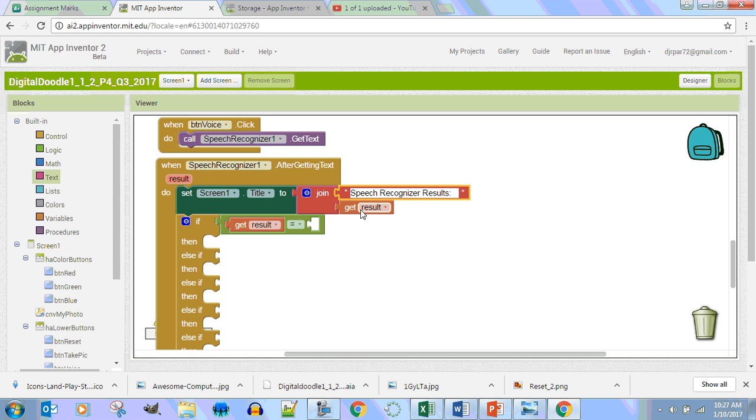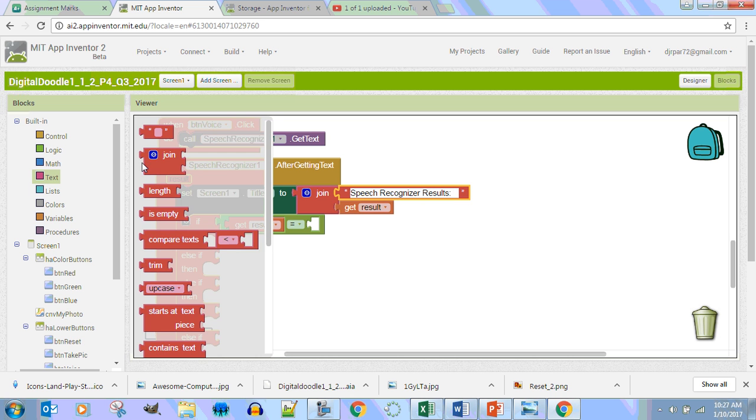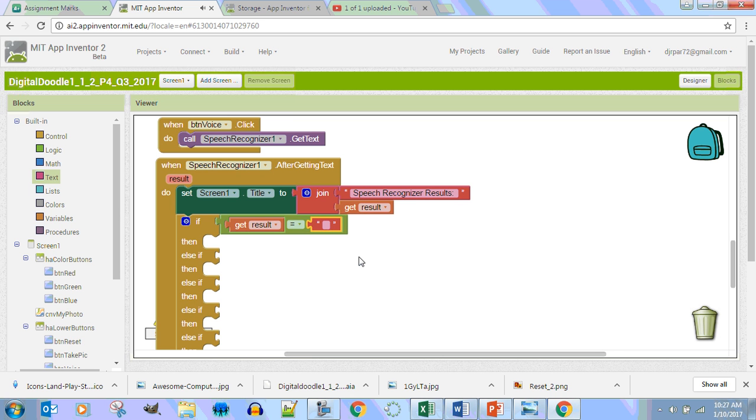Okay, so now we go to text, and now you can put in a quote in there, and now you can type in whatever you want them to say, or whatever you hope they say. I guess that's the better choice. Whatever you hope they say. So let's say you hope they say clear. So if they say clear, what am I going to do? I'm going to call my procedure and clear my canvas.